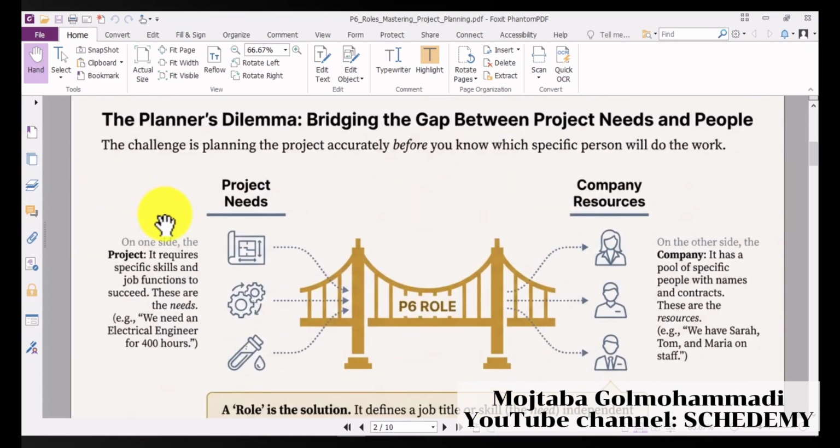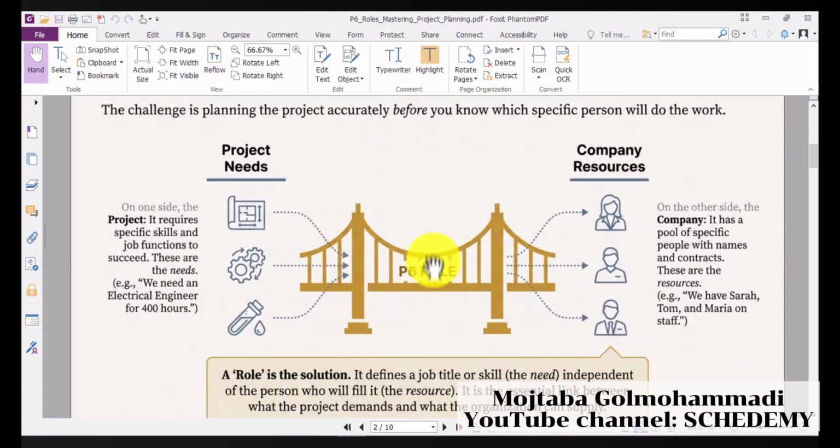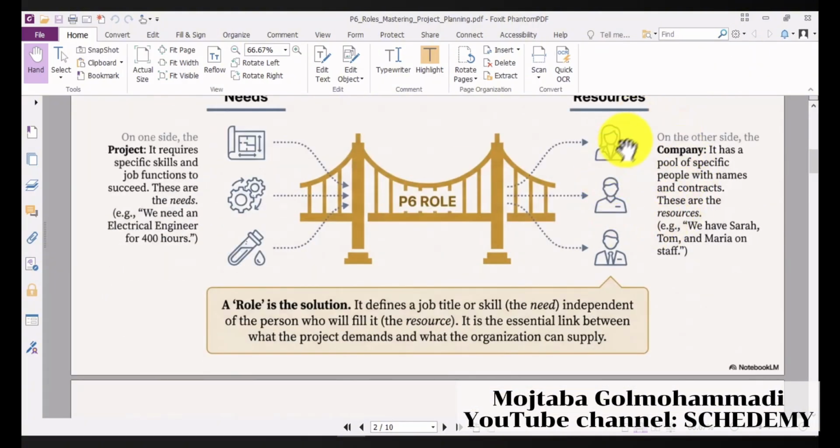Your project has a set of requirements in the early planning stage, and you may not know exactly who you are going to assign to those requirements. To fill this gap, there is a bridge, which is defining roles in Primavera P6. It means in the early planning stage, you can define roles, and when your information is more complete, you can define resources, and then replace the roles with those resources.